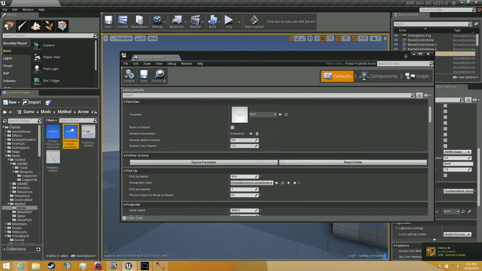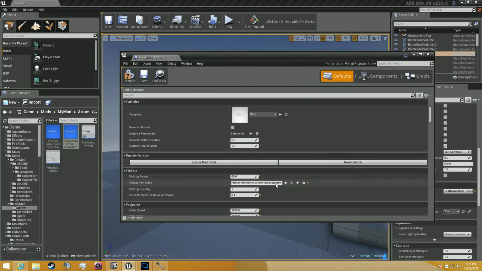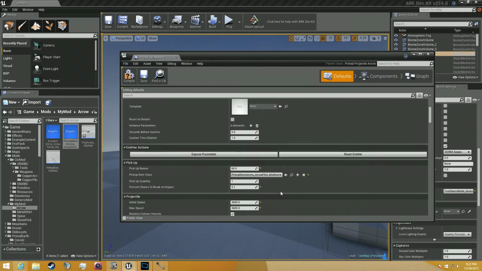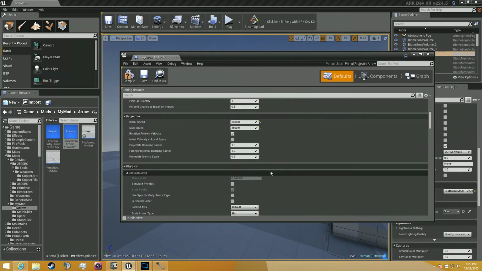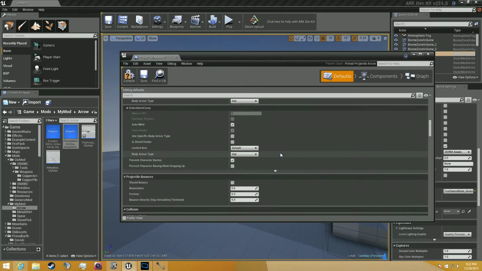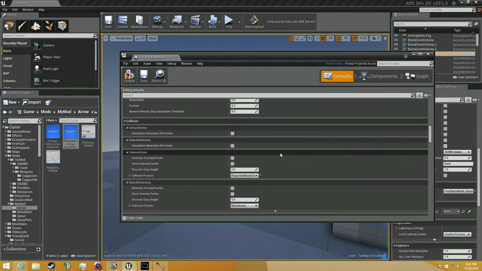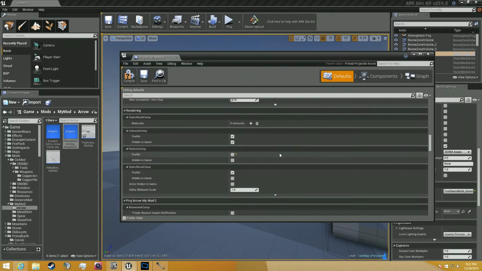So that way we can click here, the primal item ammo. There we go, arrow flint. When you pick it up, you get 1 per 1. Let's see what else. Gravity scale. Let's say we want ours to go further. The gravity scale is going to adjust how quickly it falls. So like as it says, 0 is no gravity. So let's go ahead and put that at 0.15, so it'll fall half as fast as the other arrows. It's probably going to be a little ridiculous, but just for the sake of the video.